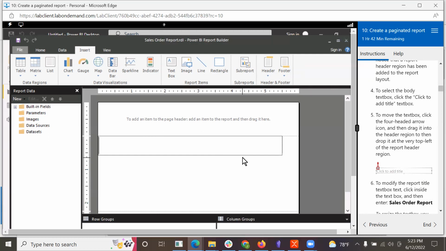I don't know. I don't see a four-headed arrow icon. Do not see that. And drag it into the header region to then drop it at the very top left of the report header. I did not see a way to grab that. I did not see anything in this upper left-hand corner. I don't see a four-headed arrow. Can I make a four-headed arrow by moving my mouse somehow?